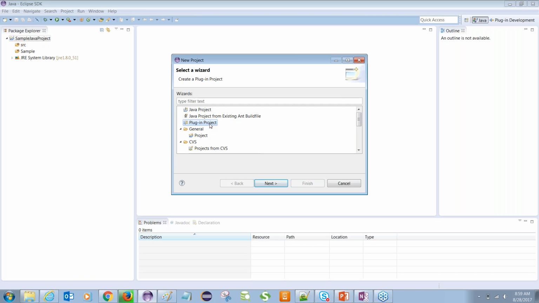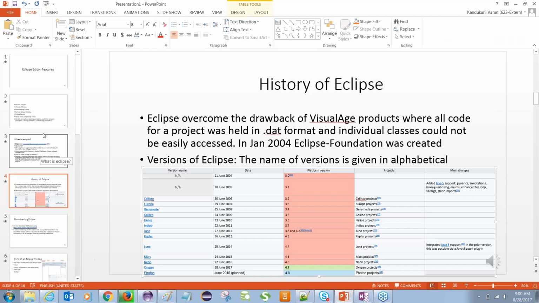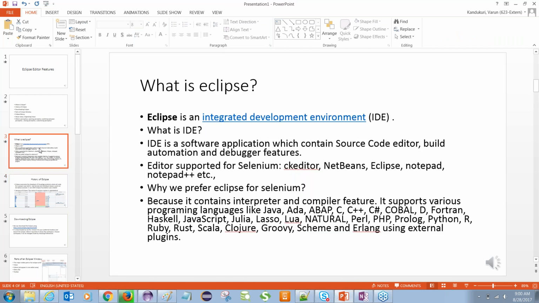And if I would like to work with C++, we can install the C++ plugin and use it. Not only C++, we can see the list of languages supported by Eclipse.